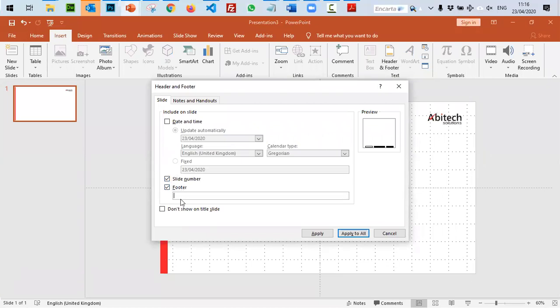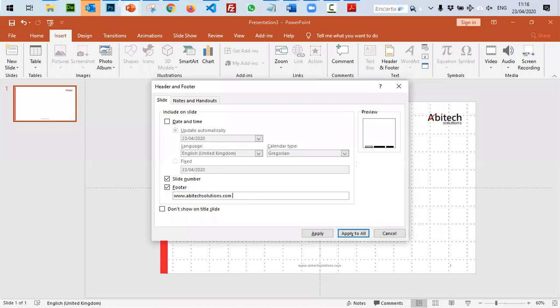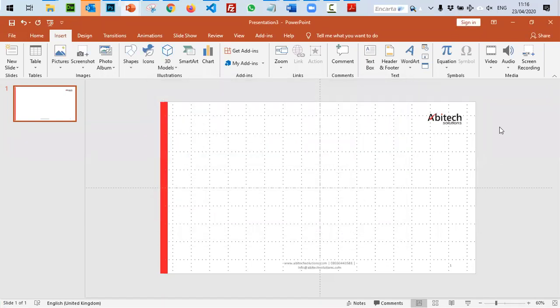So what text do I want on the footer? I want this website, www.abitechsolutions.com, to be on the footer, and I apply all. You can see my footer has that website there. So if there is other information I want to share at the bottom of the page, I can say, okay, phone number is 08023443581, and email address is info@abitechsolutions.com. So I apply all. Now, what that means is the entire slides will have that footer.